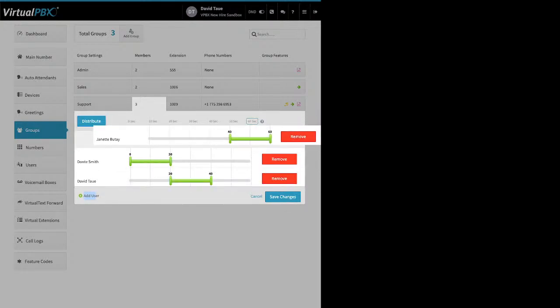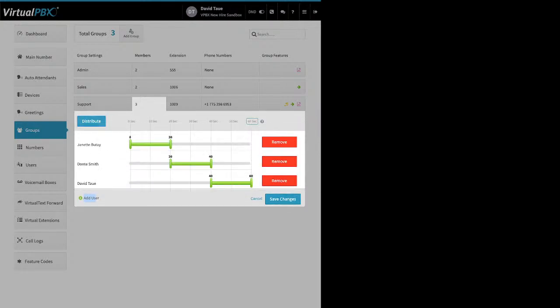Now, I'm sure you just noticed that I can move these around, so I can change the order. That way Jeanette's first and David's last. Like if David has a special project that I need him to work on and get done, I would do something like this. And then you click remove and then save changes for anyone who's no longer part of the group.